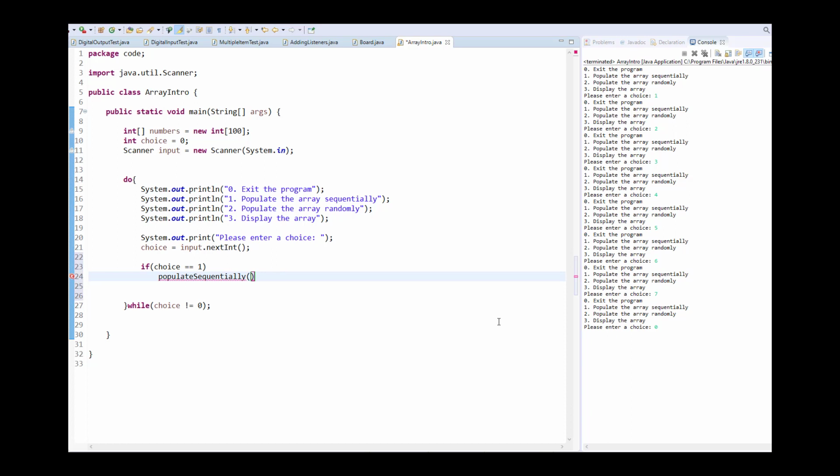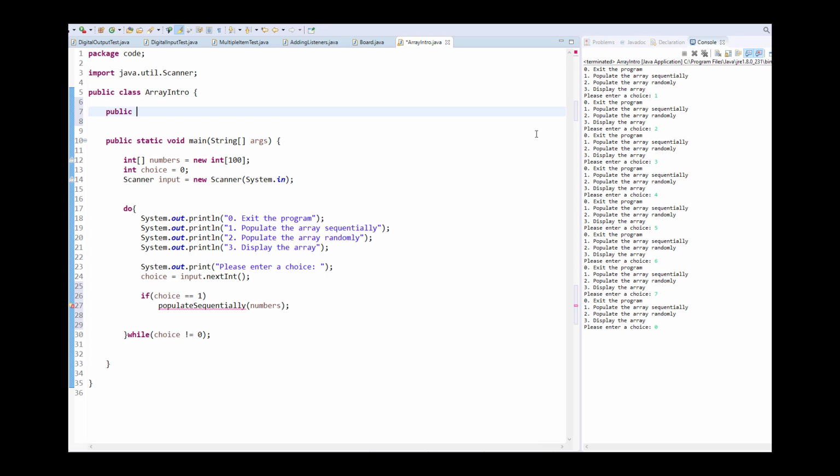Now, because the array was created in the scope of the main program, we actually have to pass it. So we're going to have to say numbers. So populateSequentially(numbers). Let's take a look. We'll go public static void populateSequentially, int array numbers. So what we are doing here is passing the array, and we're telling the method that it's going to need an integer array, or it should expect to get one, and then here we are passing it.